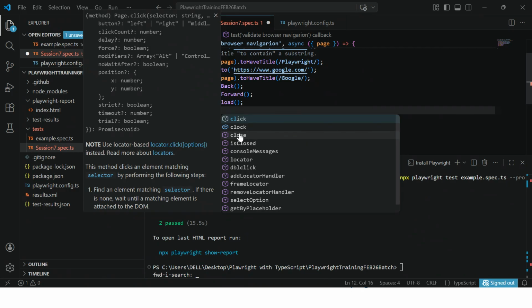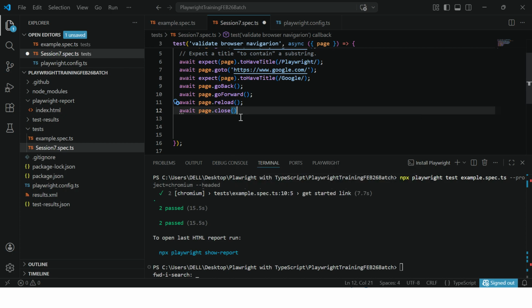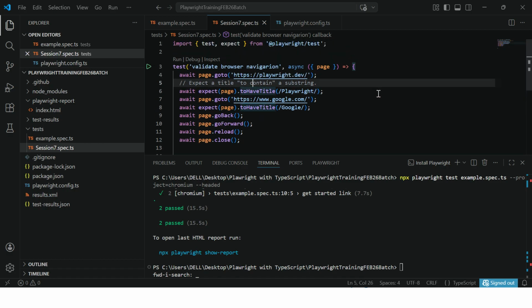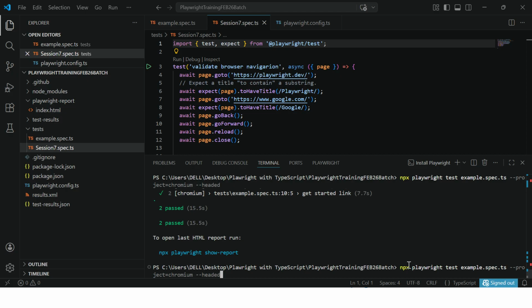So these are the different browser navigations we can do. Now let's save the code and try to run it. What is the file name? session7.spec.ts. So we also need to change it accordingly, where the file name is.